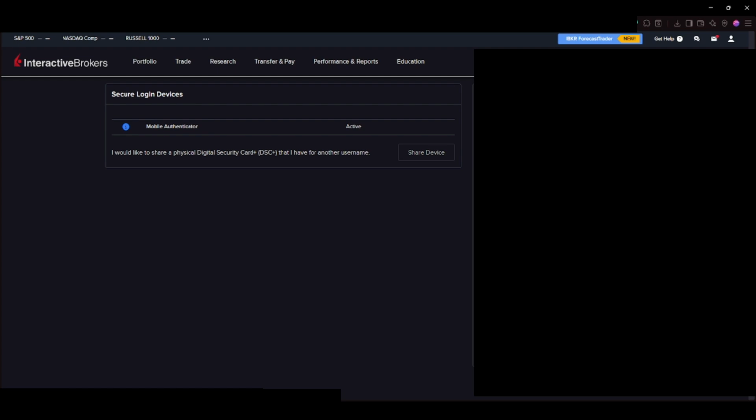Once the verification process is finished, your new primary device will be set. You should receive a notification confirming the change. Always make sure to log out from any devices you no longer use to maintain the security of your account.